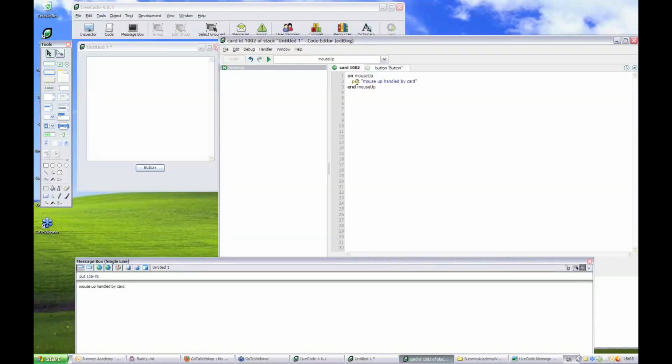If you just use put and you don't give it a destination, such as a field, it's automatically put into the message box here. The message box is a useful tool, especially when you're developing. It allows you to call handlers, run one-line scripts, and as you can see here, you can use it as a debugging tool. You can put things into the message box so you can see where in a script you are. You can use it to check the value of a variable or anything else while you're debugging your scripts. If you want to use the message box at any time, you can open it up by using this message box button in the toolbar.